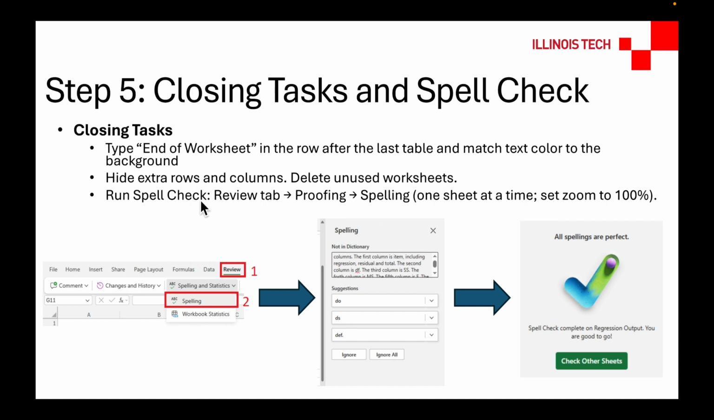Excel has a built-in spell checker that you can access from the Review tab. Click the Spelling and Statistics drop-down menu and select Spelling. In the pane that opens, Excel will highlight any words that are not in its dictionary.